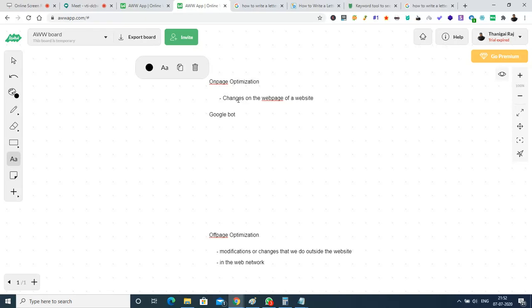So we have seen about Googlebot right now, and what are the things that Googlebot will take from the web page and display in the Google search engine? I mean, it will be used for search engine optimization. So right now, I'm going to explain what search engine optimization is.